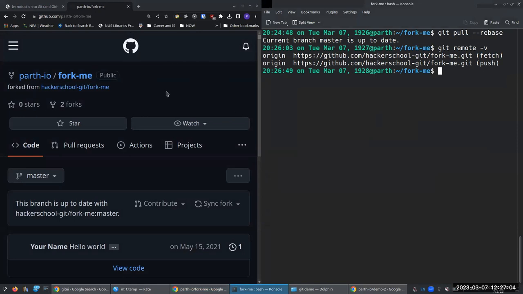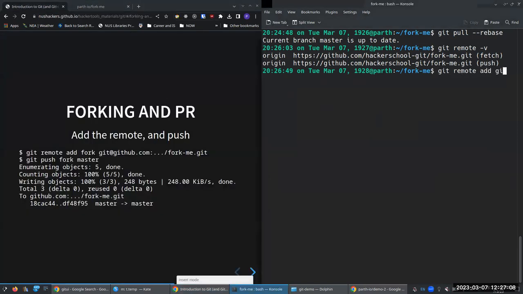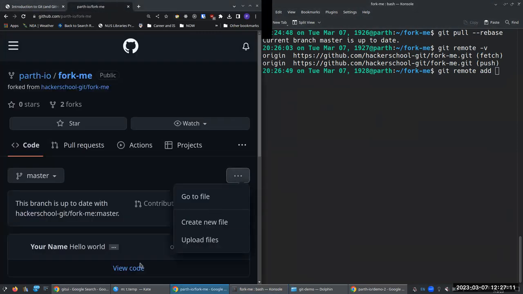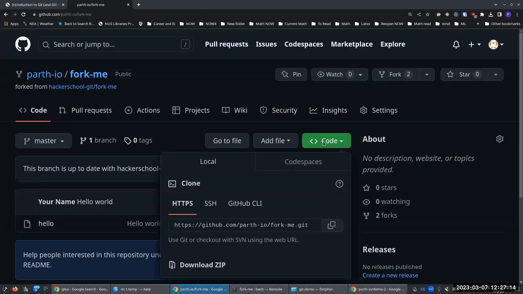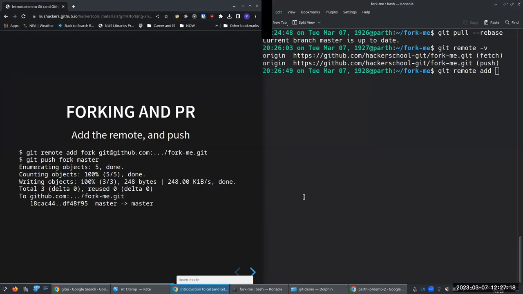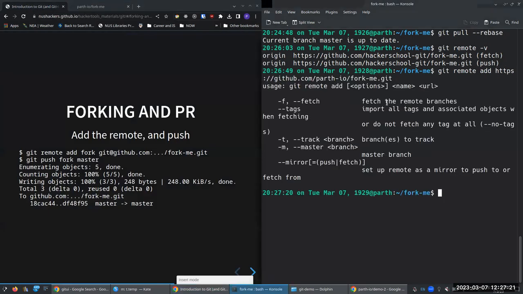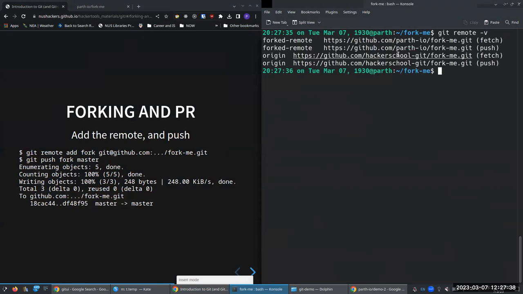I just run git remote add. Oh, I'll just copy this actually. Oh, whoops, what went wrong? For the name, forked remote. And then if I type git remote -v, right, so now you can see that I've got two remotes for my local repository. Okay, so the difference is this one, it's called forked remote and it belongs to me. It's my personal fork. And this is the origin and belongs to Hacker School Git.